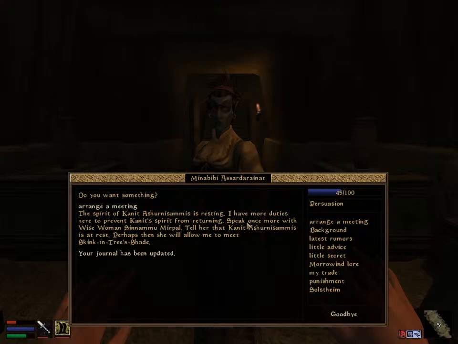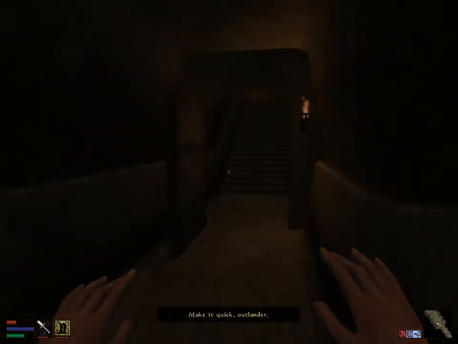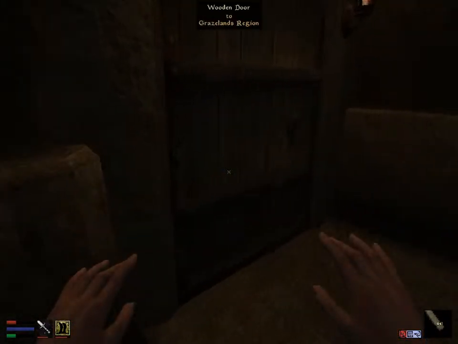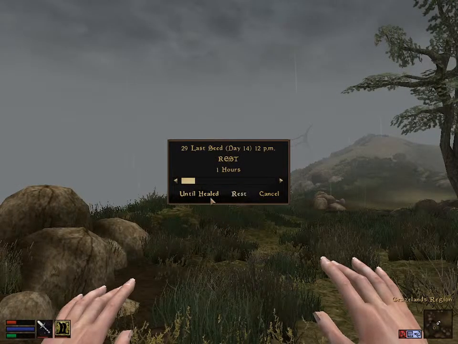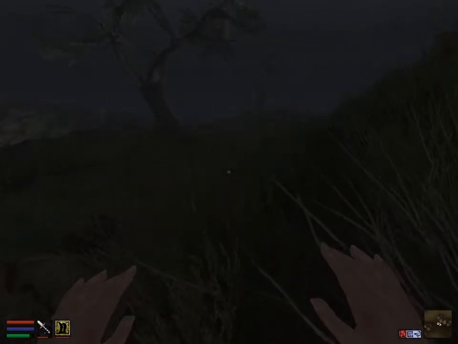And keep the spirit from returning. Speak once more with wise woman Sinamu Merpal. Tell her that Kanet Ashurnimisamis is at rest. Perhaps she will allow me to meet with Skink-in-Tree's-Shade. Okay. Make it quick, Outlander. I'll just do it until healed.